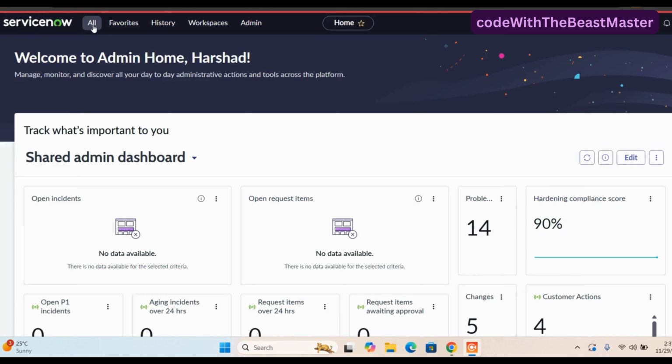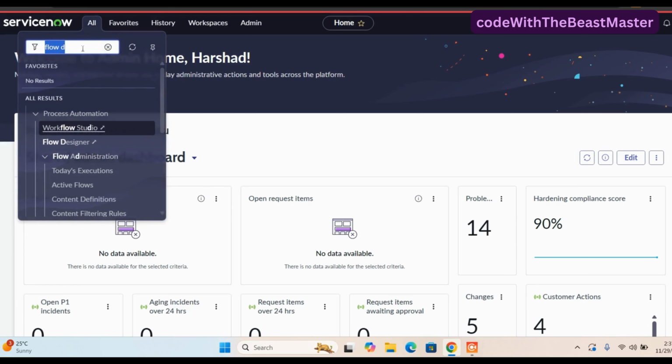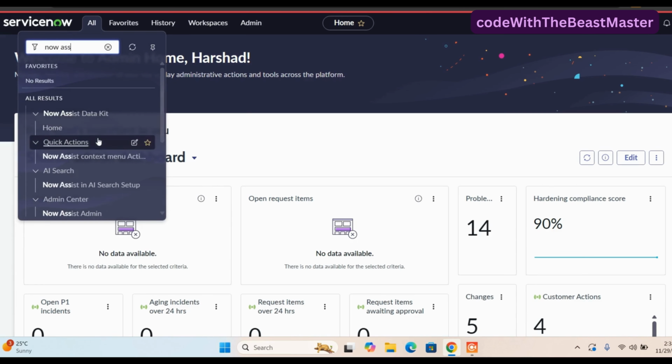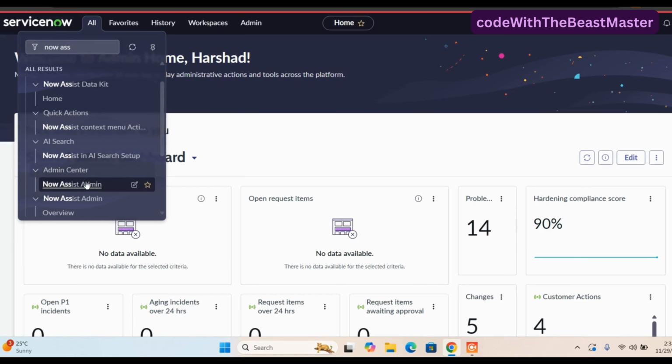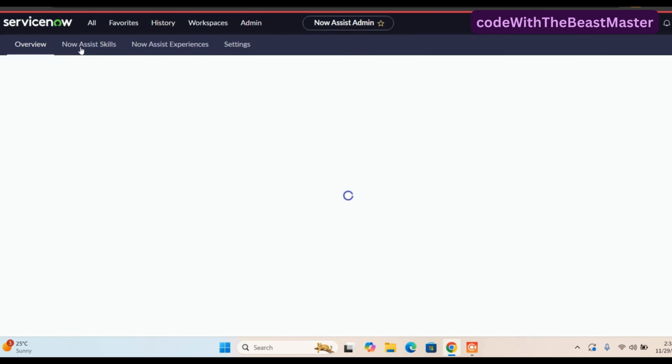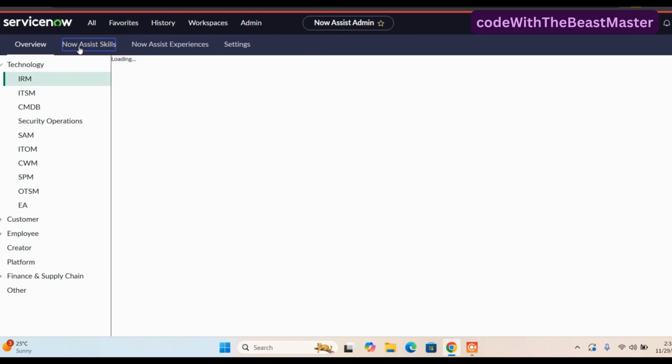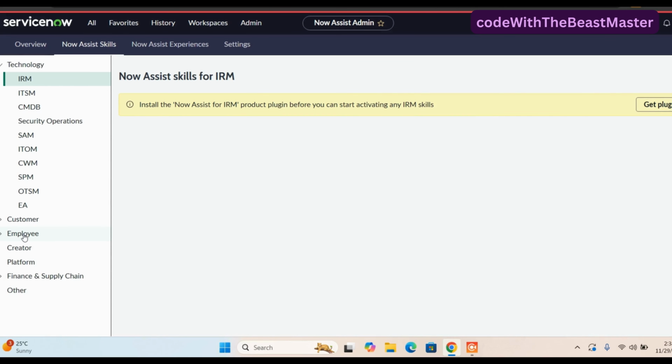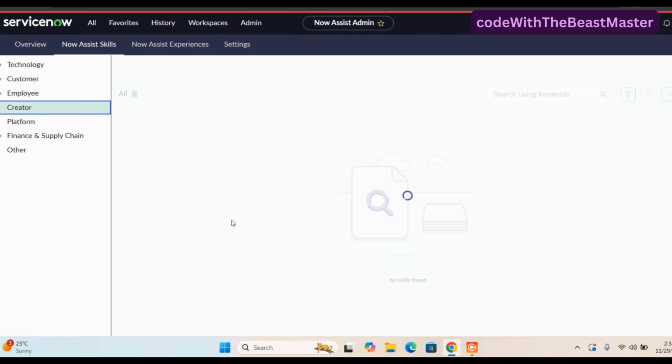So let's take a look whether our skill is already active or not. I'm going to go to the Now Assist admin console, Now Assist admin, and then let's go to the Now Assist Skills tab. Over here I have an option under employee named creator.